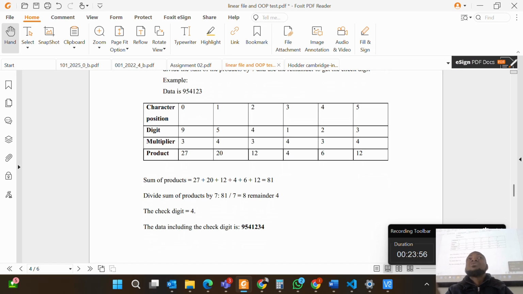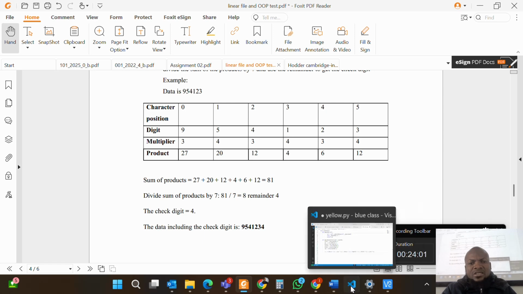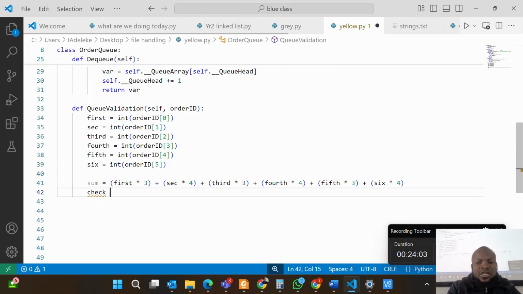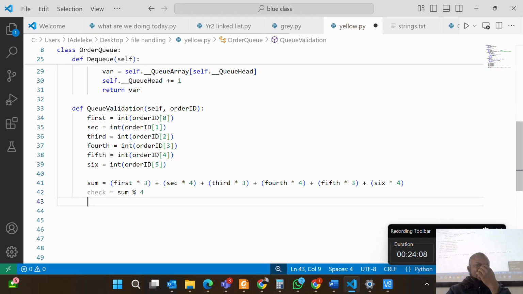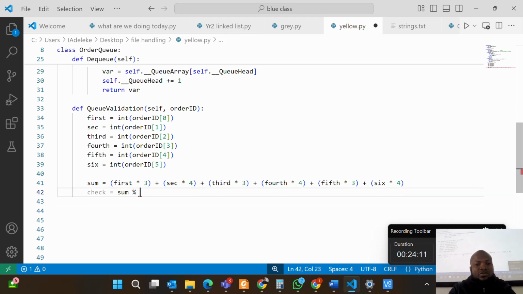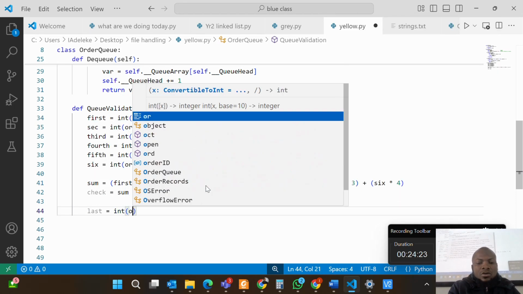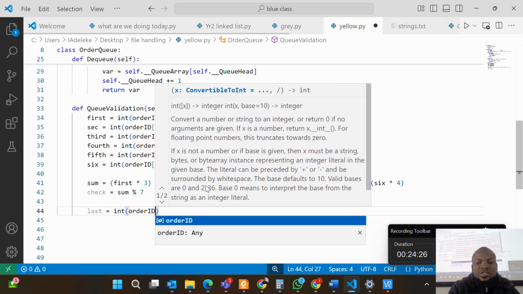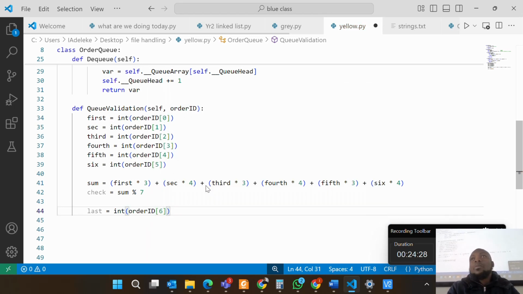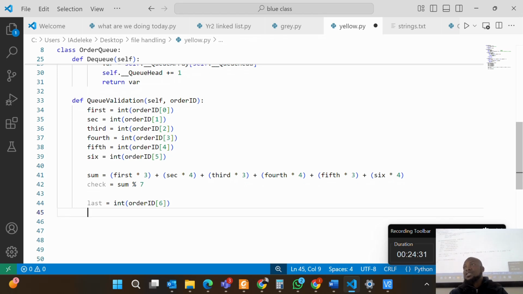What is now the next thing? Find the remainder, isn't it? So that implies that I write that check digit, check is equal to sum modulus 7. Now this is the remainder. Sorry, 7. This is now the remainder. I will now compare this remainder to the last character, isn't it? So last is equal to integer order ID of 6 or minus 1 as the case may be. The last character. Is that understood?